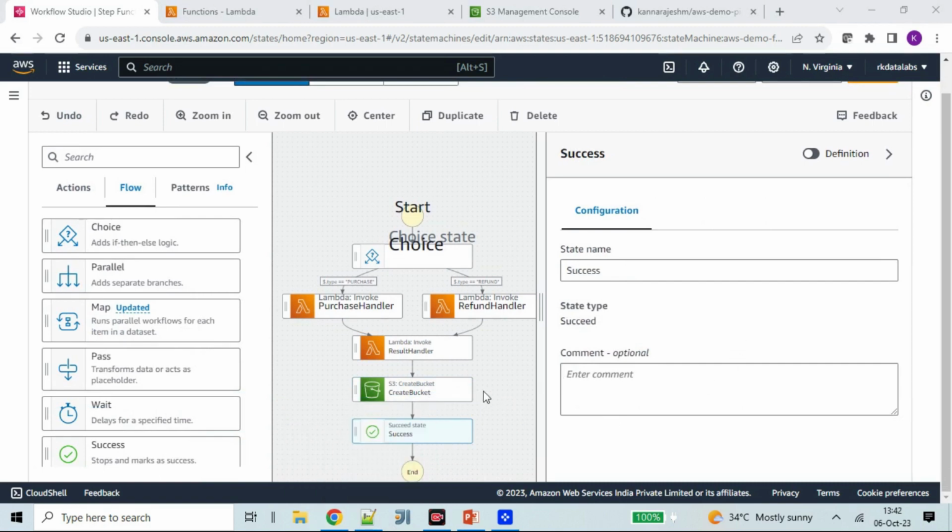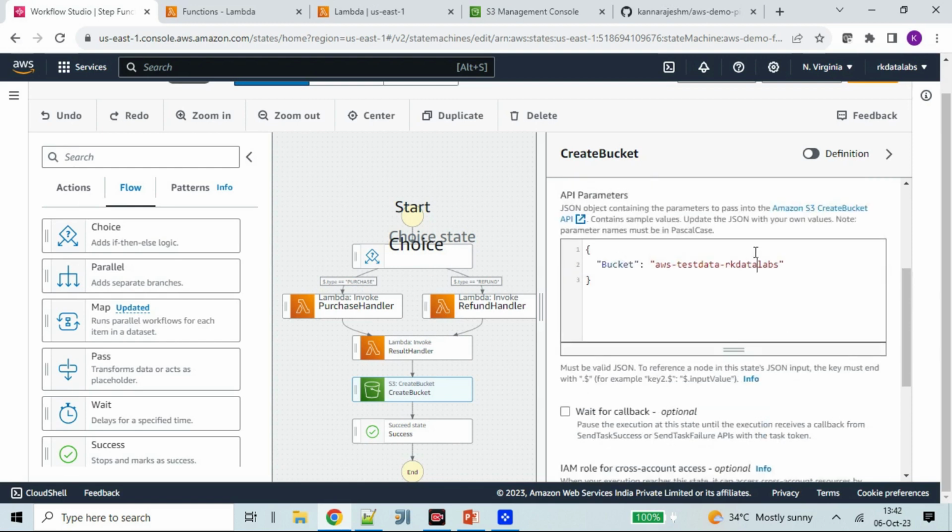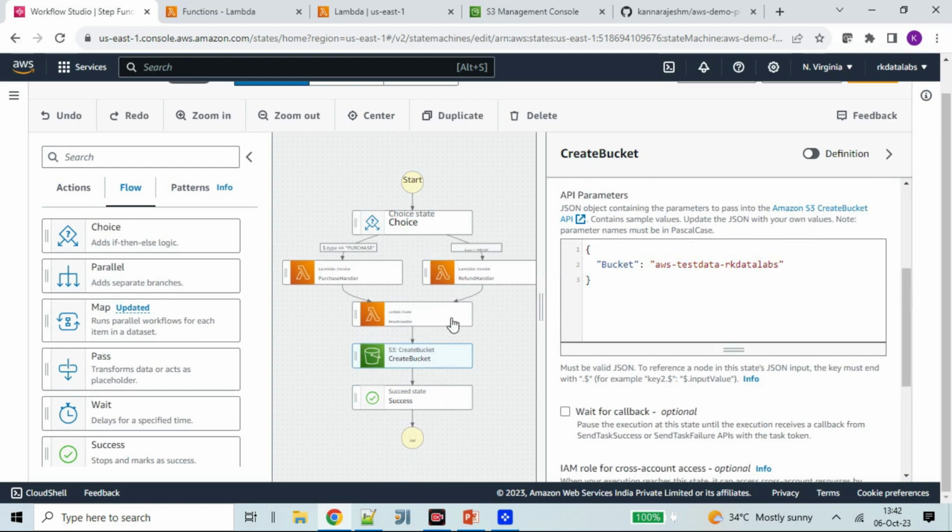So the moment you create a create bucket, you should just simply make a meaningful name. Okay, let's have the bucket name as AWS Test Data RK Data Labs. So now with this we have completed our step function definition here.